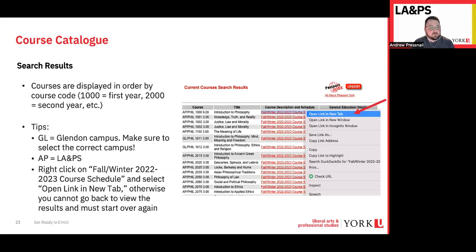This is going to display some information about the courses that are available in the subject that we have searched. There's a lot of information on the screen here. What we suggest is starting at the first course and taking a look at this information. The first two letters here, AP, indicate that this course is being taught by the Faculty of Liberal Arts and Professional Studies. And if it's an in-person course, this indicates that it is taking place at York's Keele campus.